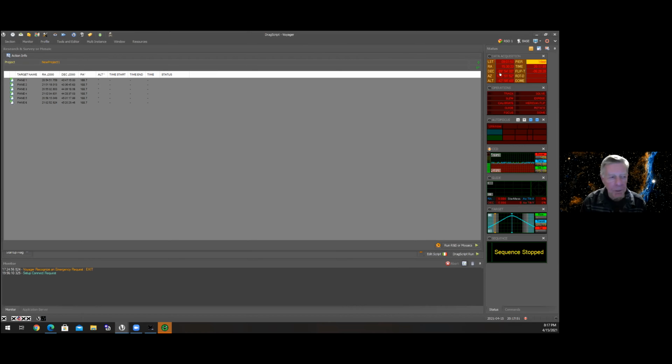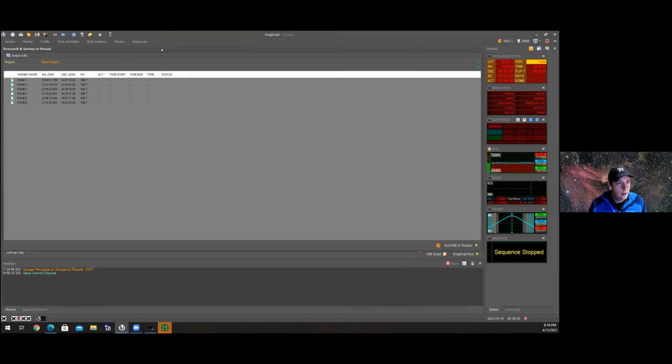See, how do I get rid of this? How do I actually close this? Looks like a floating window. You can drag from the research and survey or mosaic bar. Oh, I see. How come I can't just close it? All right, I'll just put it someplace else.